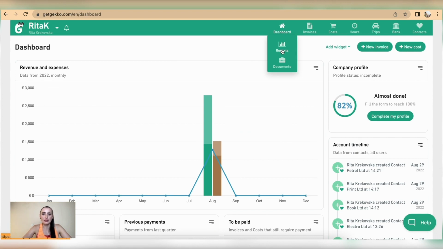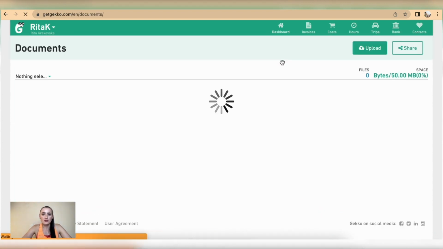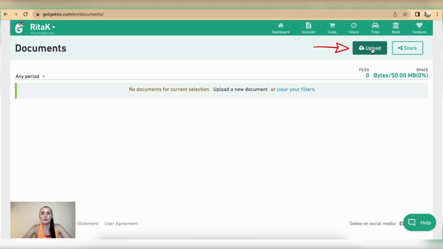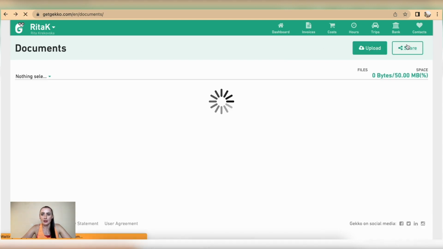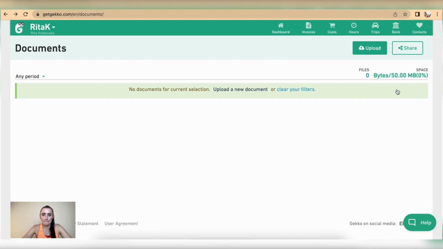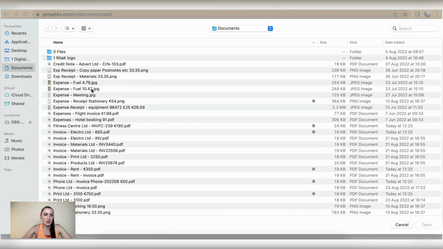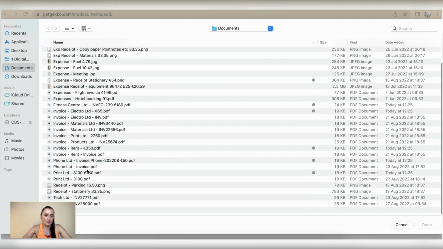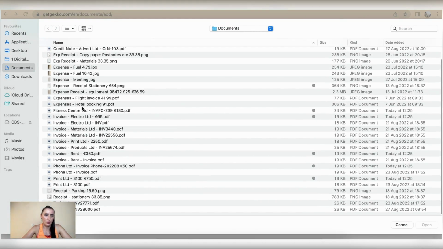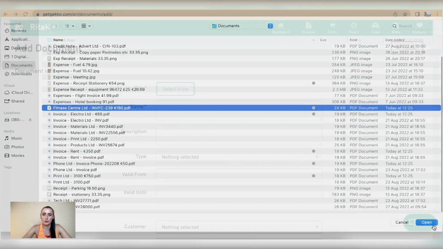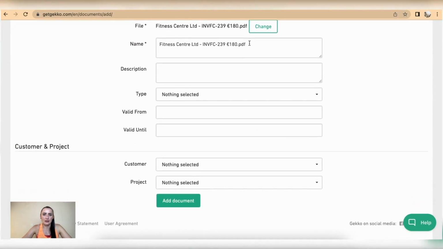What I want to quickly touch on is the documents. In the documents section, we can upload files, and I can store files on my free package up to 50 megabytes. There might be contracts or agreements. I need to select a file. In my case, I will just select one random file. I will select this one, but it might be an agreement.